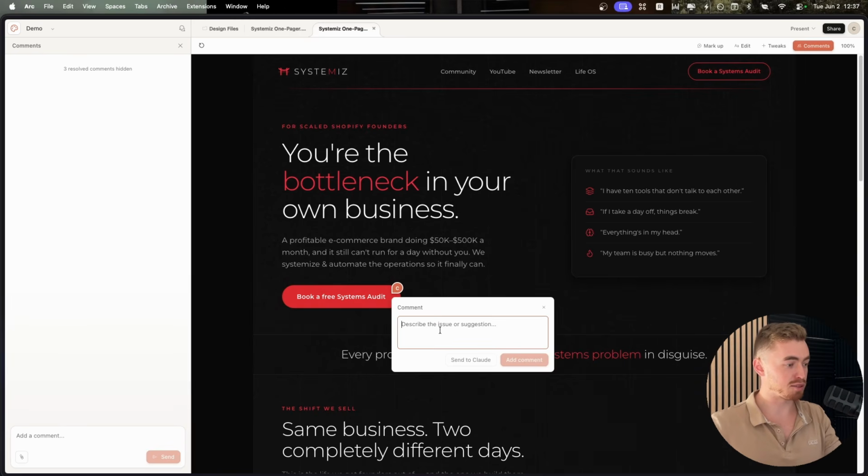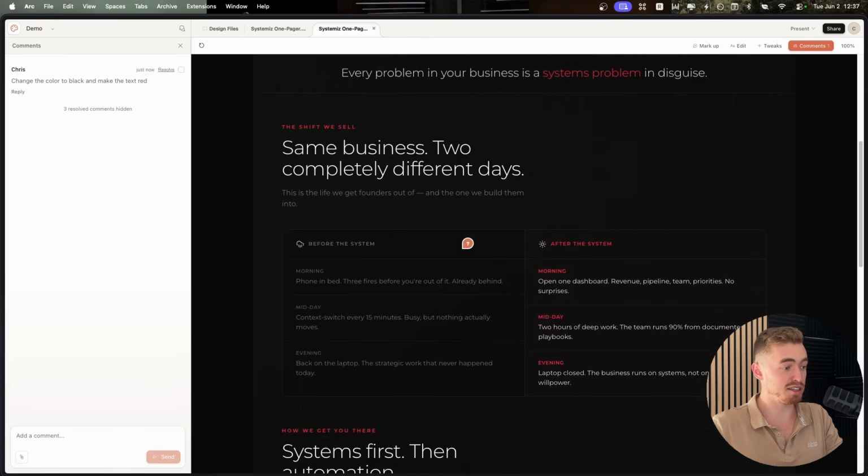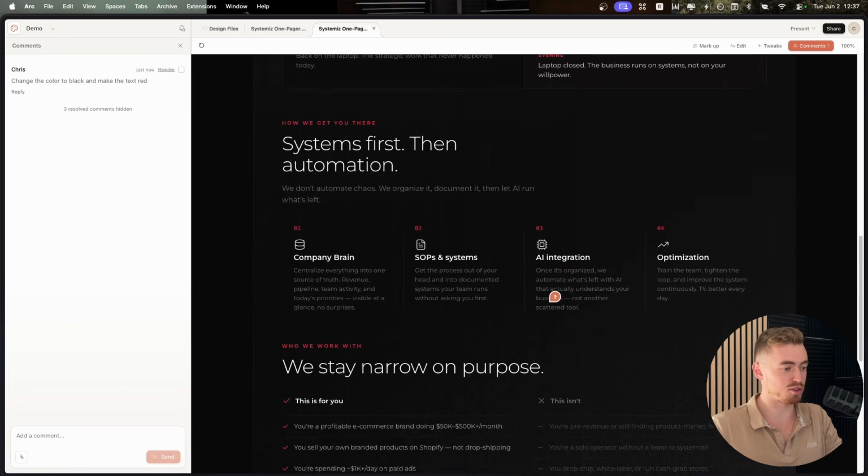So the first one, I'm just going to leave a comment here on the button and tell it to change the color to black and make the text red. Add in the comment, and as you can see, it's going to show here on the left, and you can just continue and add more comments throughout the website.